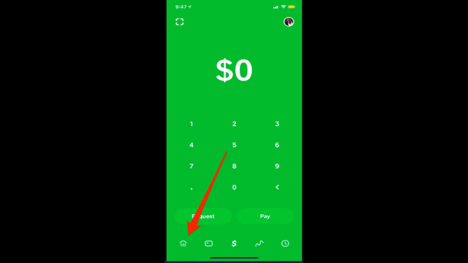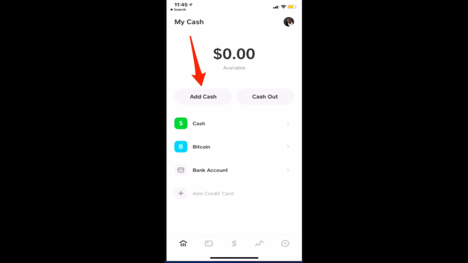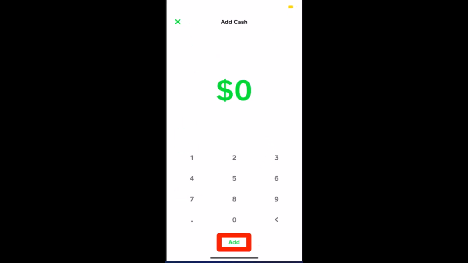So in order to add money to your Cash App account, what you need to do is, first of all, log in to your Cash App account, and once you're logged into your account, you need to tap on the icon located in the bottom left corner of your screen, and as you tap on it, you'll be directed to My Cash. Once you're on this page, you need to click on Add Cash in the top left corner, and after that you need to enter the amount that you want to add to your Cash App. And once you're done entering the amount, tap on Add.